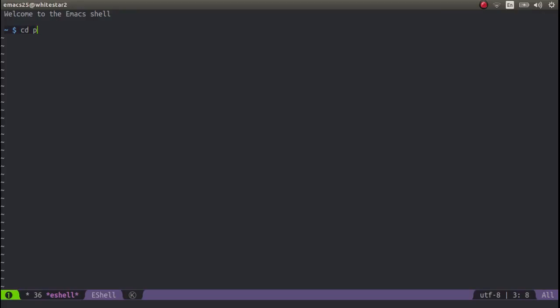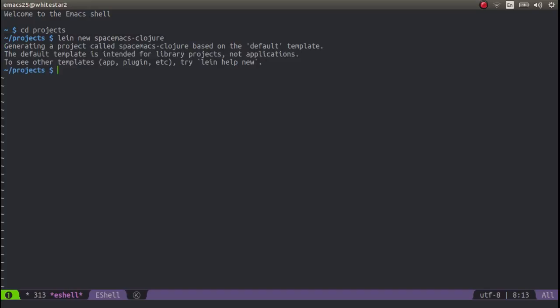And I can change to the relevant folder, and I can create a new project using Leiningen, Clojure. So Leiningen is the project management tool for Clojure. And this will create just a simple shell of a project, but it's good enough for this example. So that's done. I can also see the contents. And anything else I want to do in the shell, I can quite easily do.